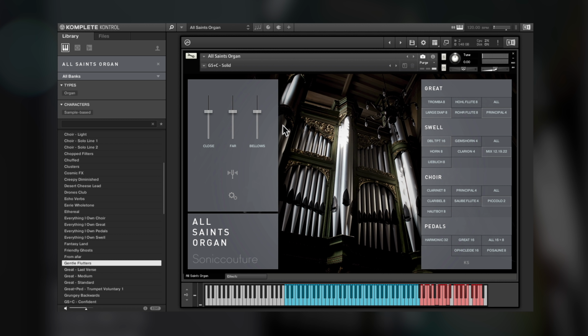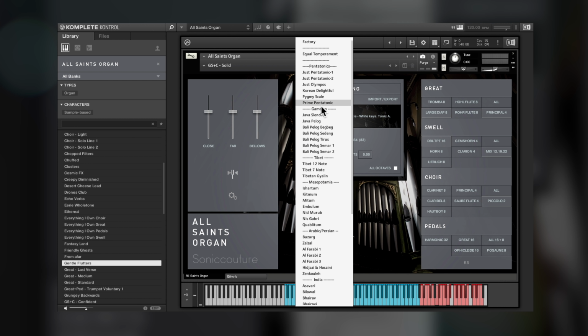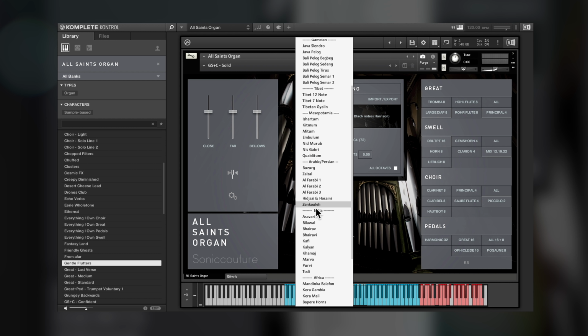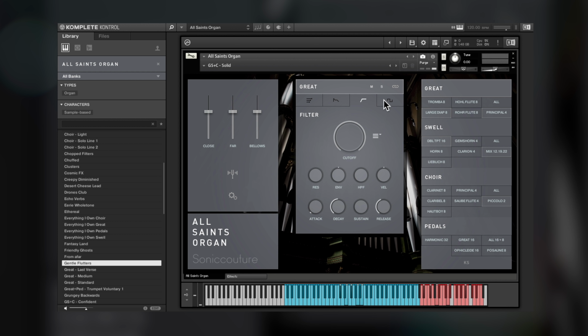If you want to play with different scales and tuning options, click here to open the tuning menu, where you can choose from the many presets. There are also options for applying tone, envelope, and filter shaping, plus LFO automation for the departments. Just click into them to edit.